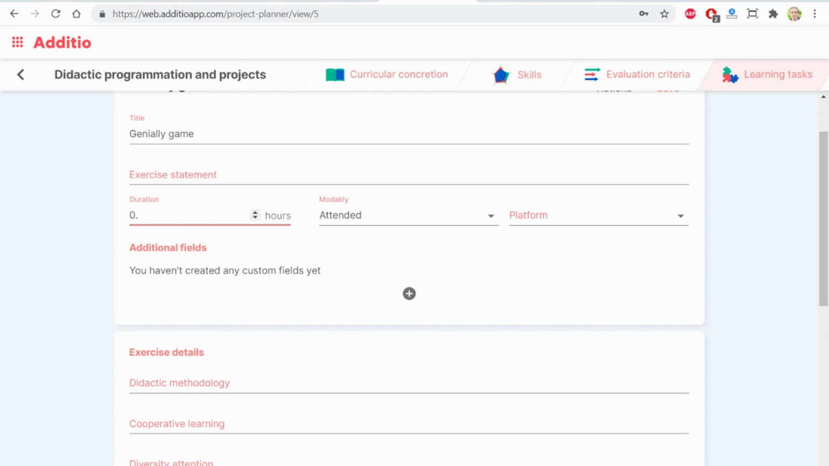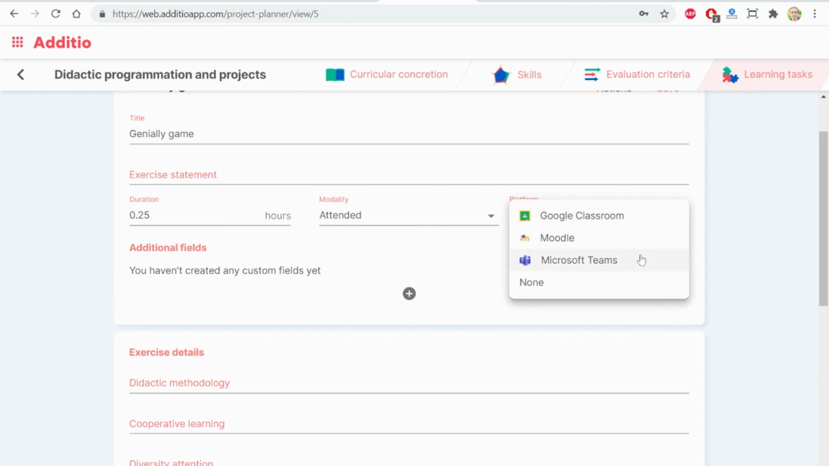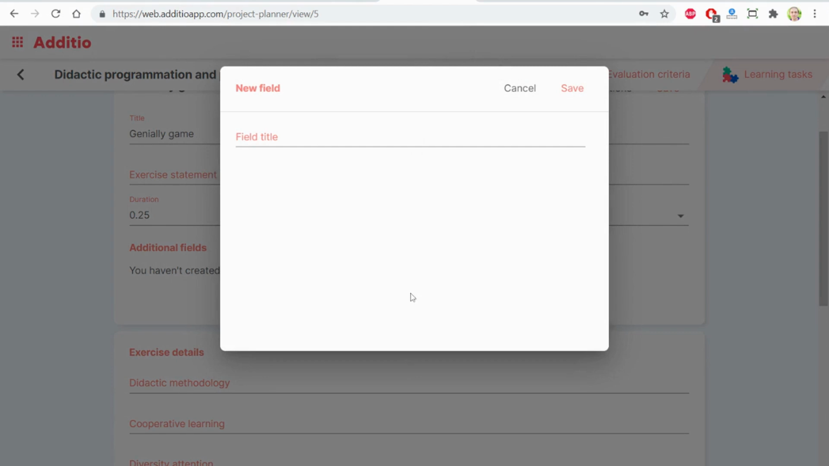of one of them. Imagine that it's a quarter of an hour. The modality, if it's virtual, mixed, attending, if this is something that I am doing through a learning management system. For example, this is an activity that is done via Google Classroom, Moodle, Teams. In this case, I'm going to select none of them, and I can create additional customized fields.